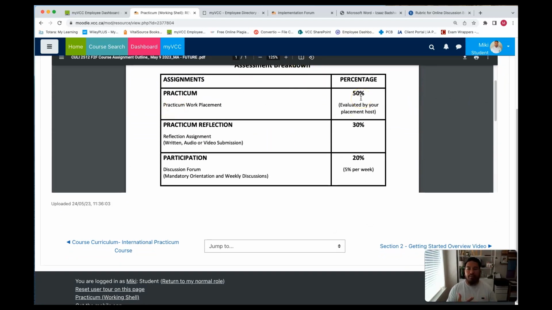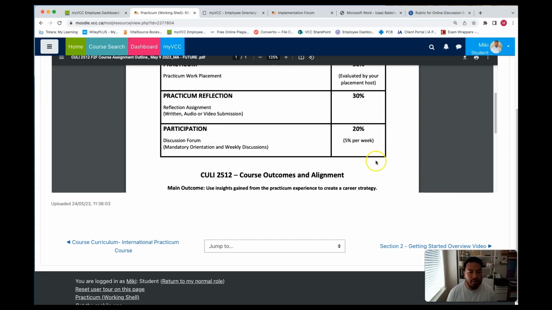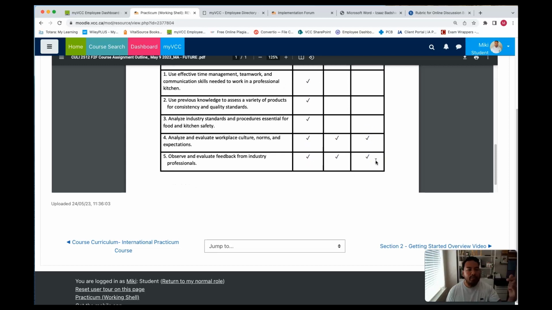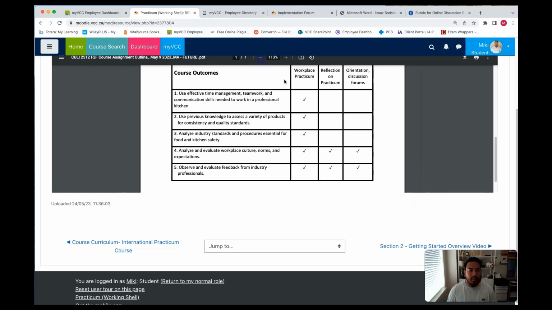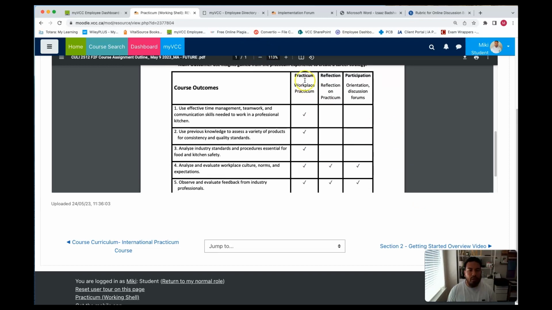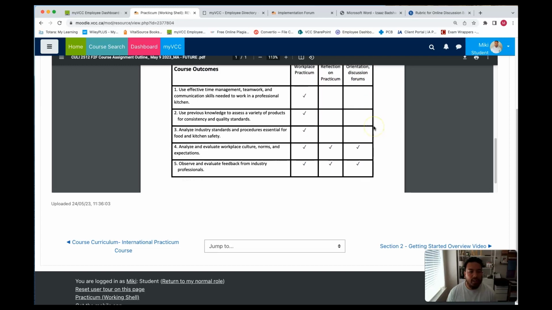Before, this used to be a 50-50 course, 50% practicum, 50% reflection, but this is what I wanted to change, was create more engagement and participation in this course. So then I dropped the reflection down to 30% and then created a participation mark or a discussion forum where students can share their experiences. And you can see the outcomes are all laid out here with alignment shown through the practicum, the reflection, and the participation in the discussion forum.